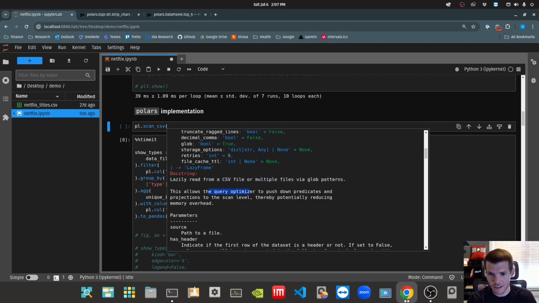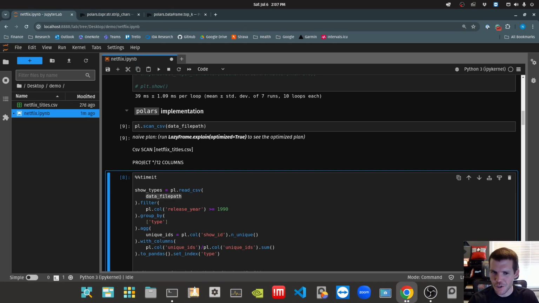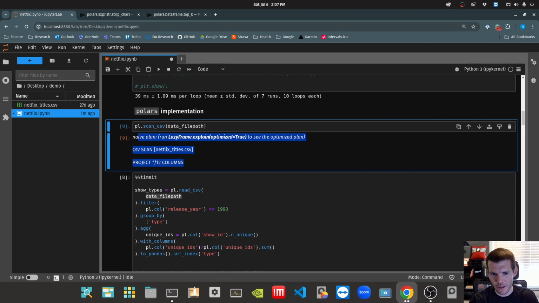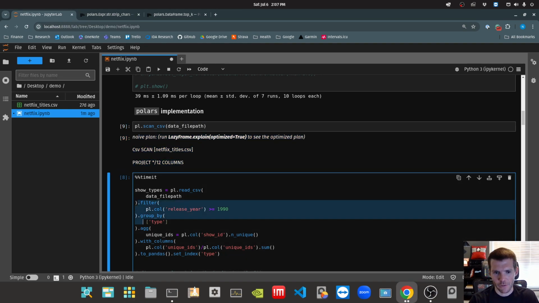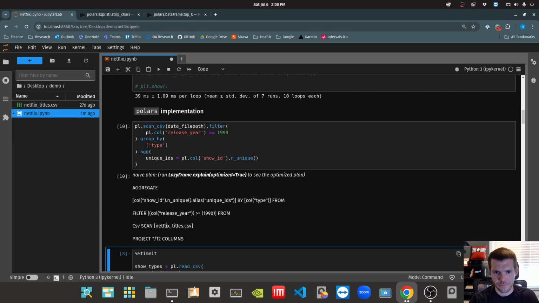So this allows the query optimizer to push down predicates and projections to the scan level, therefore potentially reducing memory overhead. So the interesting thing is if you call PL scan CSV on our data file path, it doesn't actually do it. You can see it's instantaneous, right? But it says, hey, here's the plan of what I think I'm going to do. And what if we did all of this group by and aggregation right there at the end of it? So it's giving us back a plan.